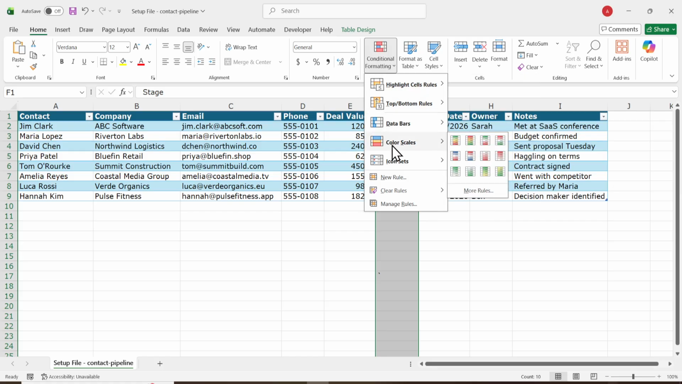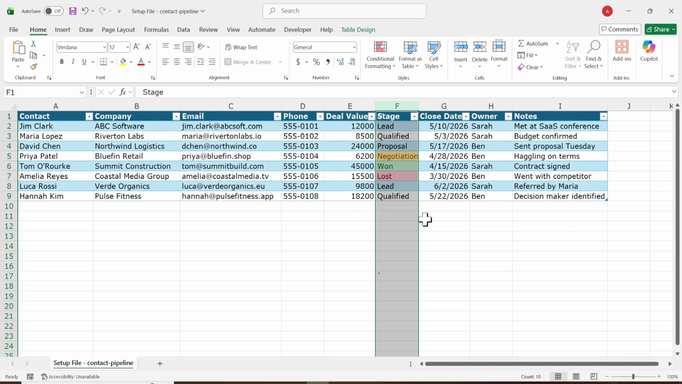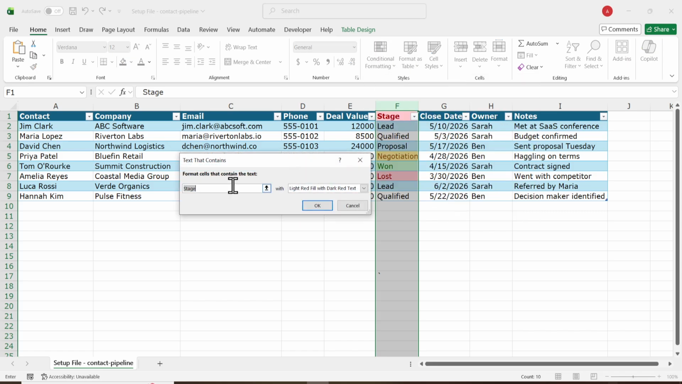Open Conditional Formatting, go to Highlight Cells Rules, then Text that contains. Type Negotiation in the left box. In the Format drop-down, choose Yellow Fill with dark yellow text, then click OK. For Proposal, follow the same path one more time. Open Text that contains, and type Proposal.